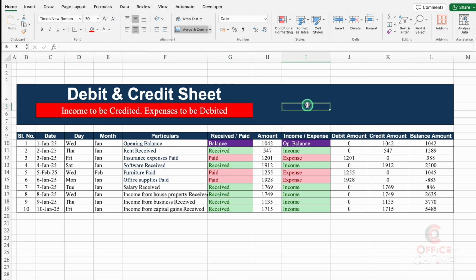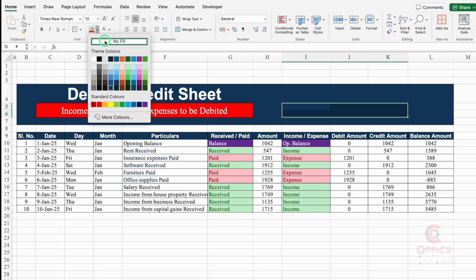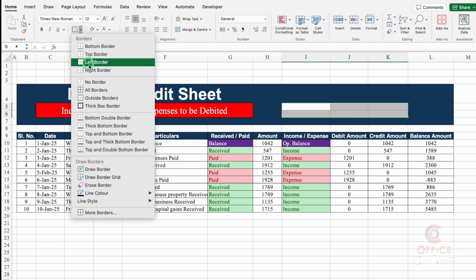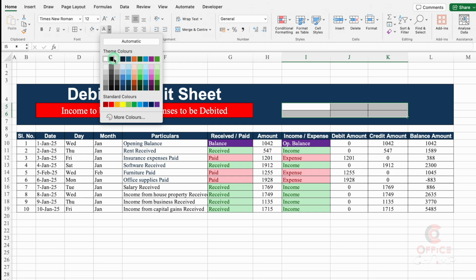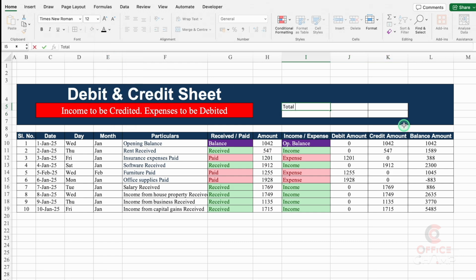We'll click on I, means I5. We'll select till K. We'll select the next row also, and we'll remove color from here, means no fill. We'll create borders. We'll do font color as black. This will be total debit, total credit, and this will be balance amount. We'll select all three and we'll align this in center.